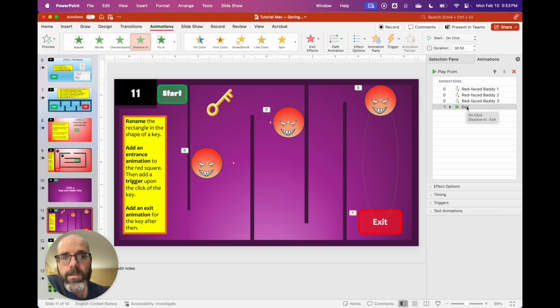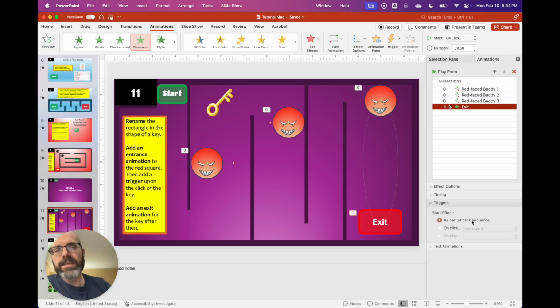And it will show up in our animation pane. There it is. So now what we need to do is configure the trigger that's going to make that animation happen. If you look down here, you have triggers listed right here. You also have triggers listed on the top. Either place will allow you to do the same thing. So I will show you down here first what this looks like. I'll open this little area, and by default it's set as part of a click sequence. It just means whenever you click anywhere on the screen that will show up, but I don't want that, so I'm going to switch it to on click.